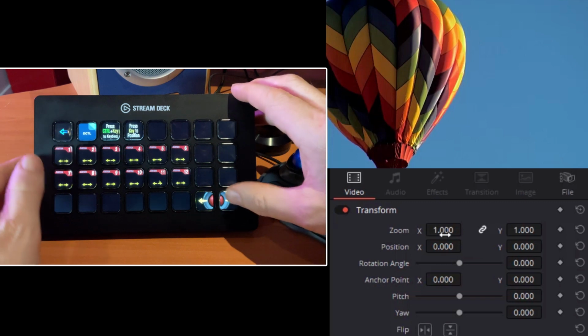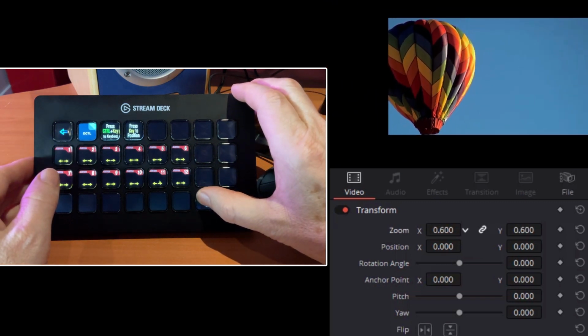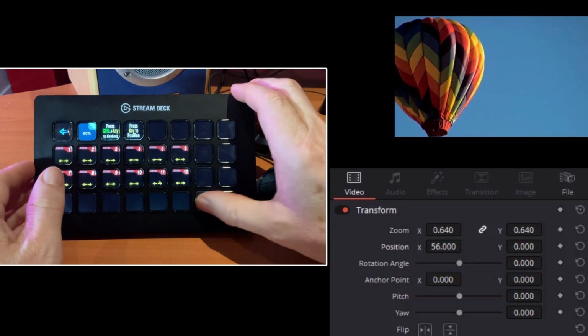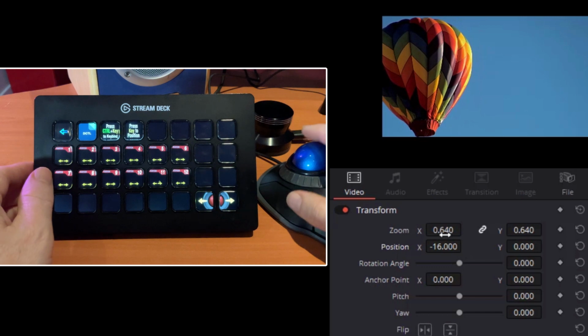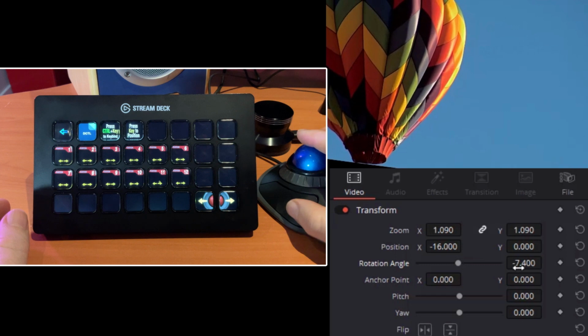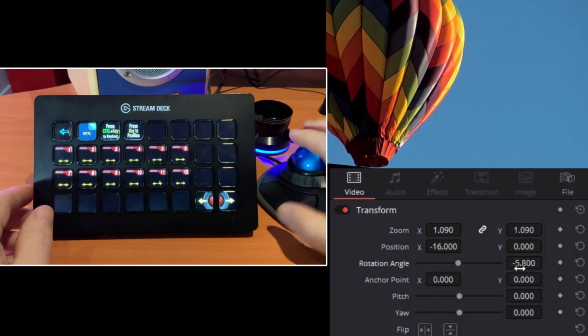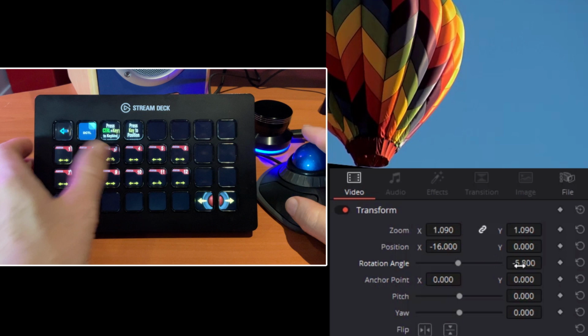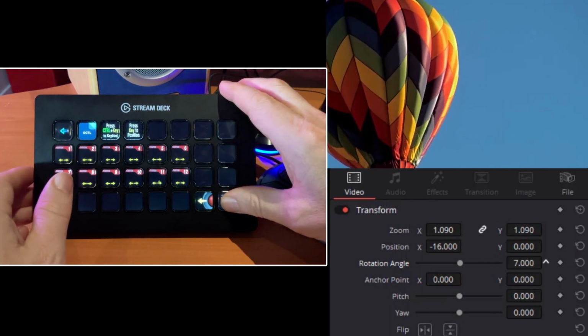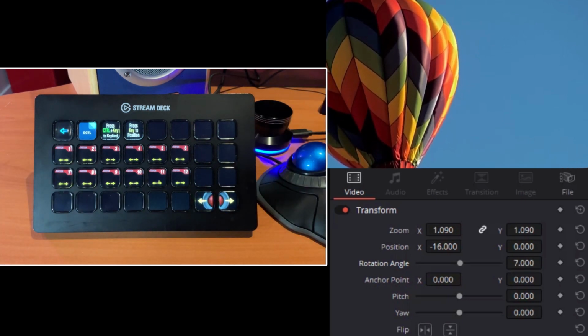Now when I press the 1 key, I'm now zooming. Press 2, I can change my position, go back to 1, zoom it back up the way I want, over to 3, I can rotate with my shuttle, I can rotate with my trackball, and I can also rotate with the Stream Deck itself. So you have control over any parts of the inspector that you want to work with, and these custom keys will stay in place as long as you don't overwrite those keys.